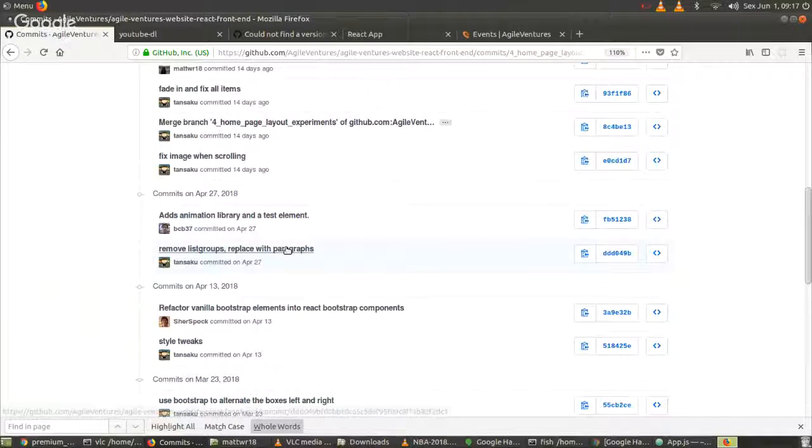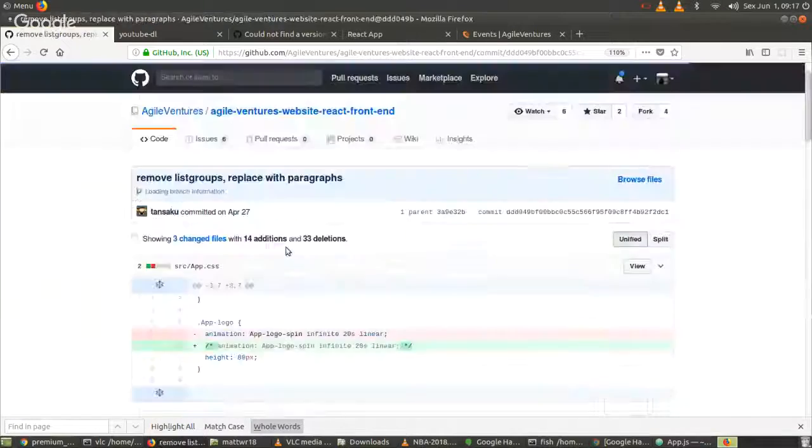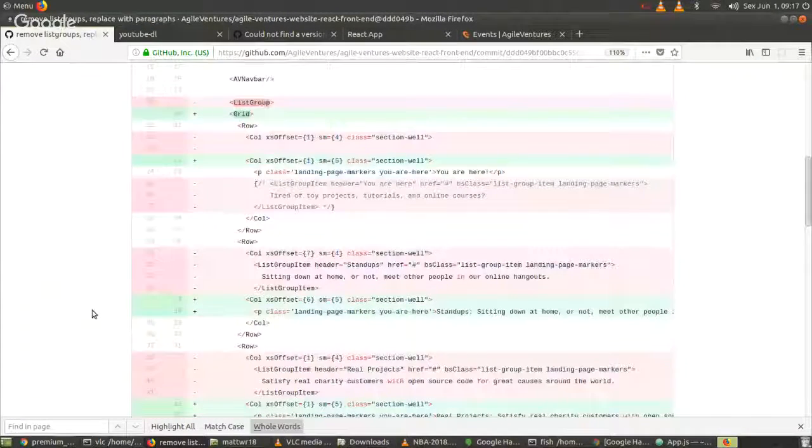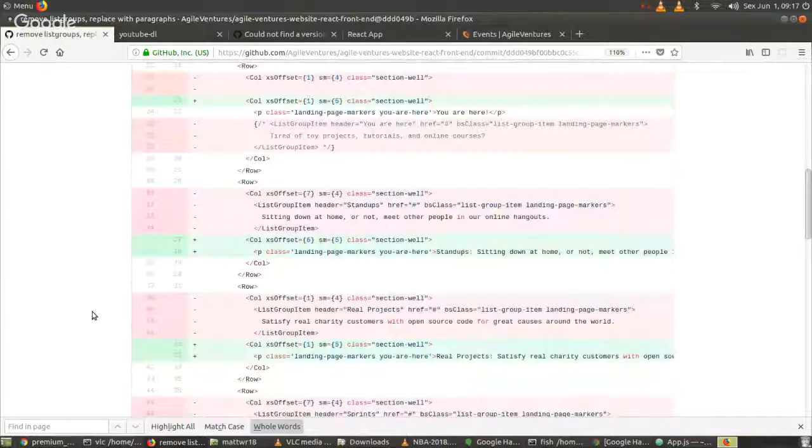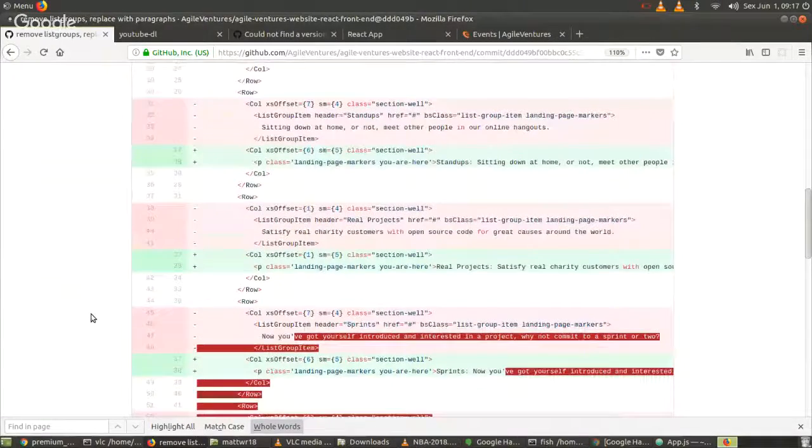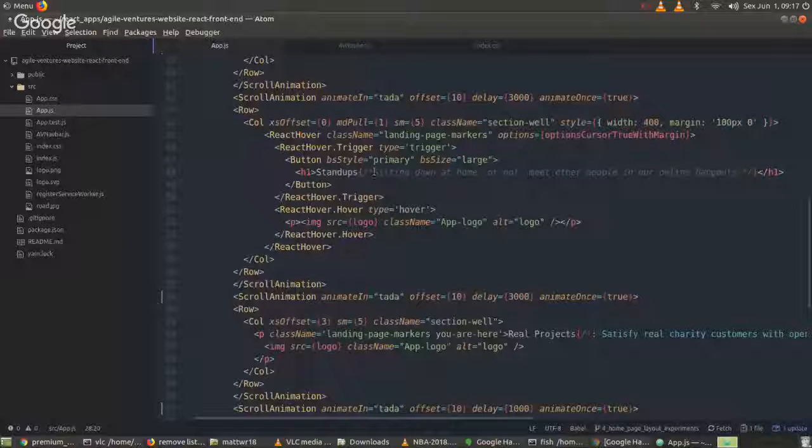Remove list groups, replace with paragraphs. Wonder if that has the information I was looking for. Yeah. Oh, well, I guess this information is already here, commented out. This is the sentence that I was talking about. So this is some of the information that they want displayed when the person clicks on it or hovers over it. I mean, we could play around with it so that when it hovers, it displays this information.